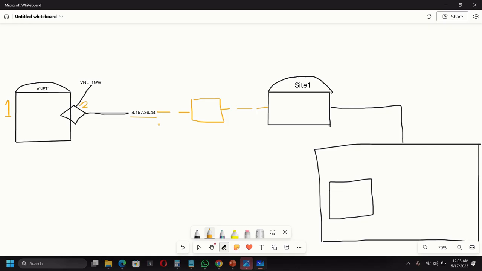And after that, I created a local site. That is a local connection site. And that is step 3. And step 4 is to implement the connection between the site 1 and my VPN gateway. So I refer to that connection as con1.